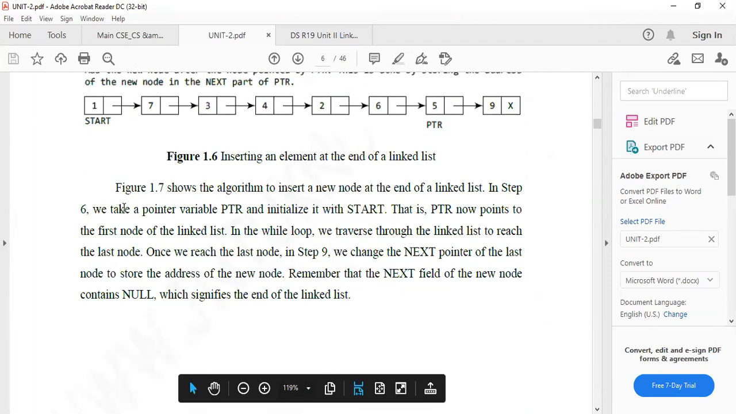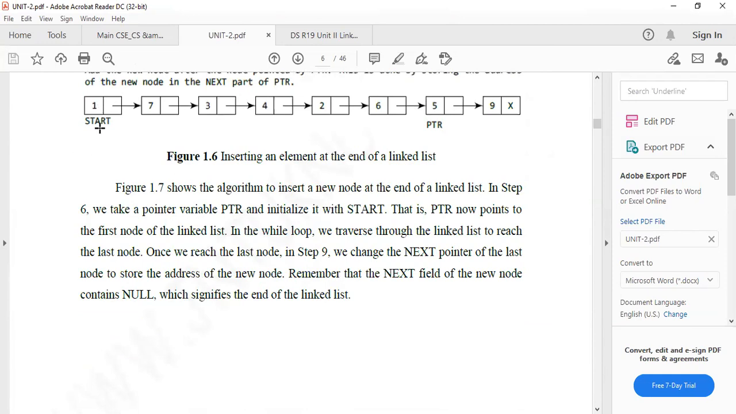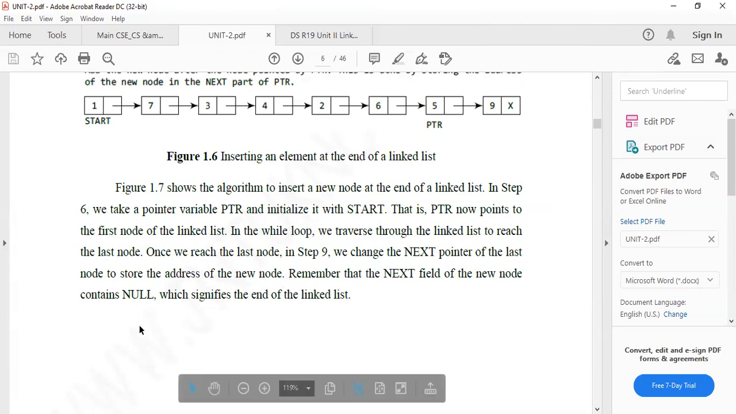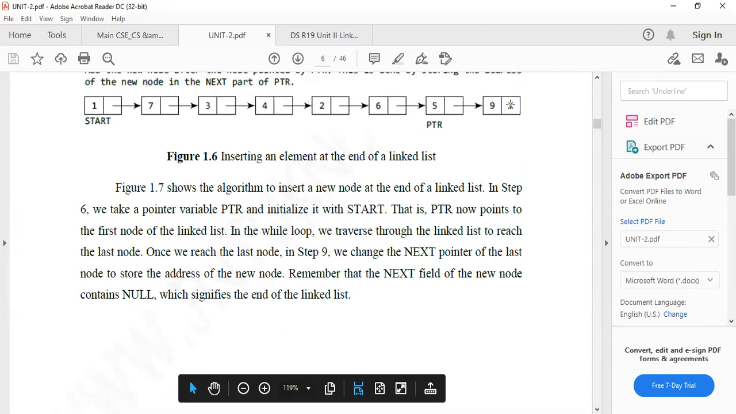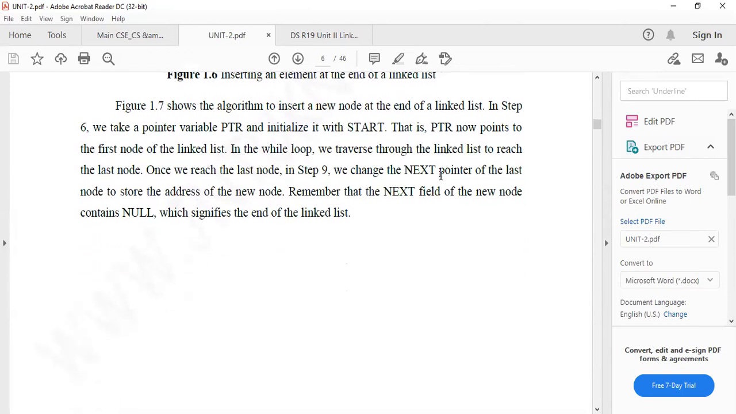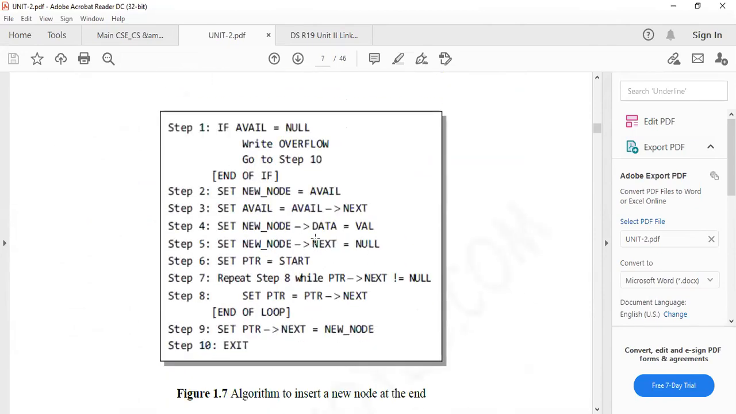See here, in step 6, we take a pointer variable PTR and initialize it with start. So this is the initialization. PTR now points to the first node of the linked list. In the while loop, we traverse through the linked list to reach the last node. So this will go to this one, this will go to this one, until it reaches here only. We change the next pointer of the last node to store the address of the new node. That is 9. So after reaching the last node, it is the end of the list. That means it will stop. That is the end of the list adding. So the algorithm is a little bit different.